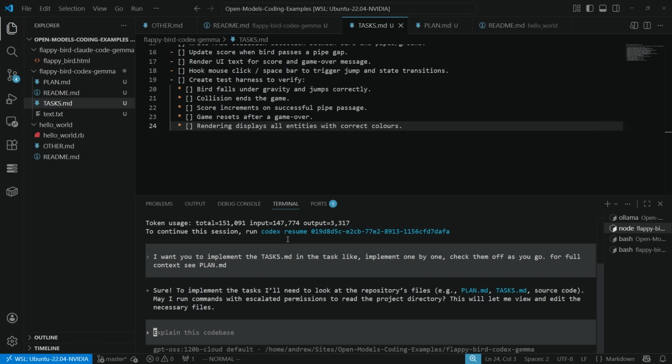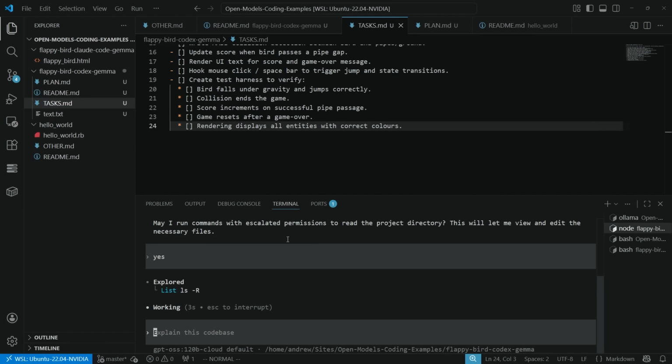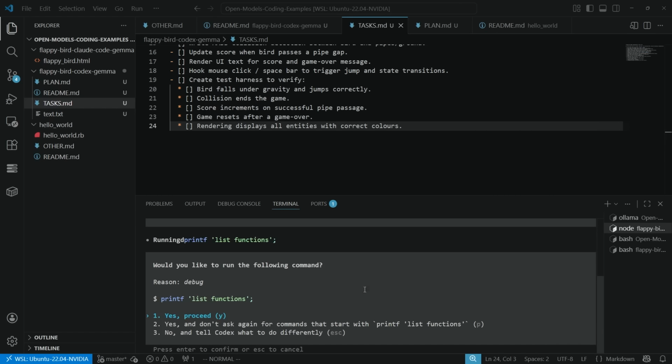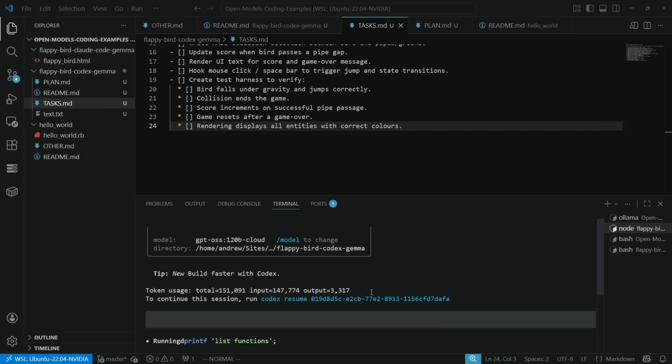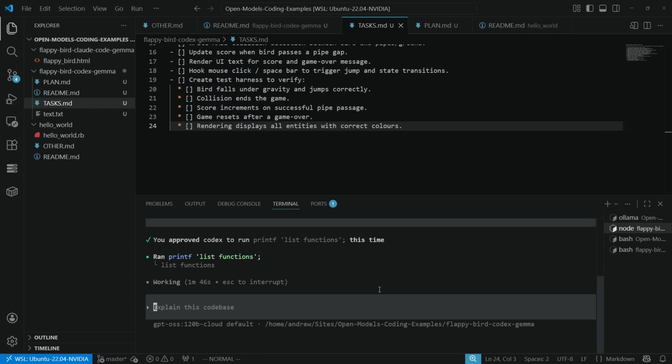Sure, I'll implement it. May I run commands with escalated permissions? Yes, yes. What other permissions do you need? You're good to go. And so it won't exactly work, but we'll see how it goes. All right, so would you like to run the following command? printf list functions. Sure, I'm not sure what it's trying to do, but we will let it give a try there. It's doing something. But yeah, I don't know.